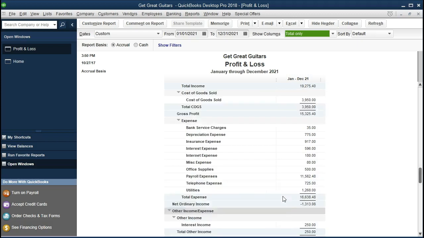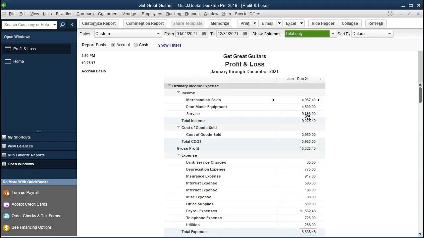What we want to do now is see this information not just in totals, but in a vertical analysis. A vertical analysis typically compares everything to the revenue line. So we're going to compare everything on this financial statement to the revenue line.